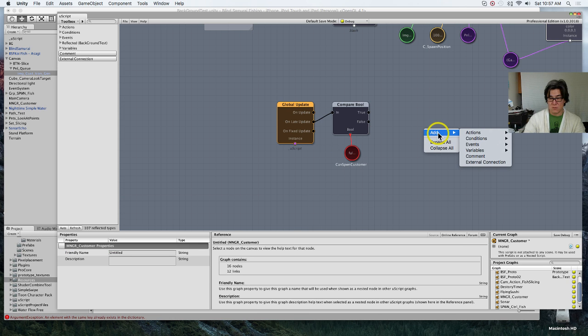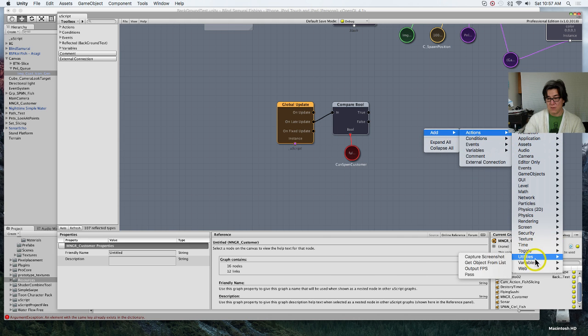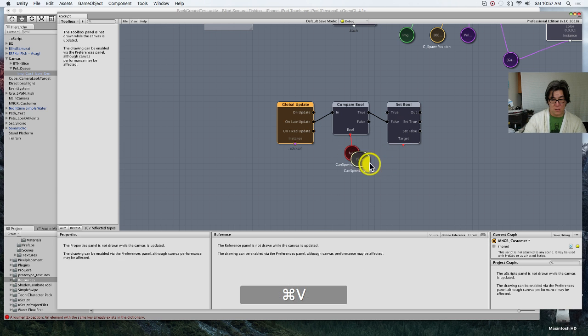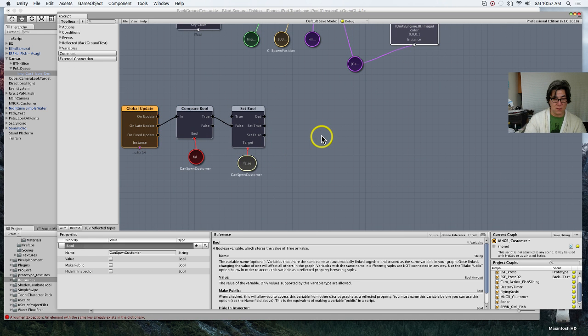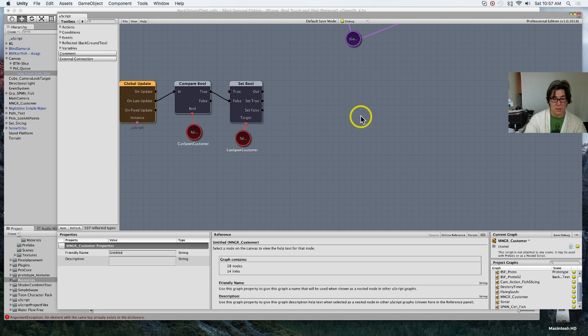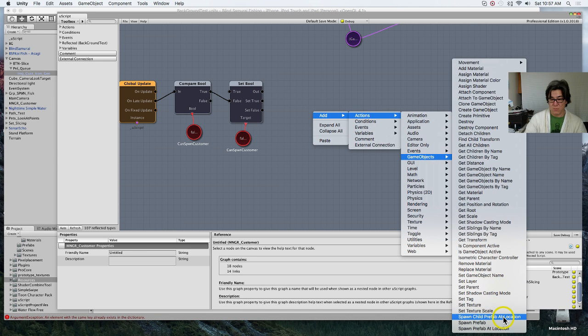When it's true, the first thing I'm going to do is set it back to false. So let's do action, variable, bool, set bool. Now, what this does is set the bool to false. Take this boolean, drop it over here. Okay, after it's set to false, now we're going to add action, game object, spawn prefab.